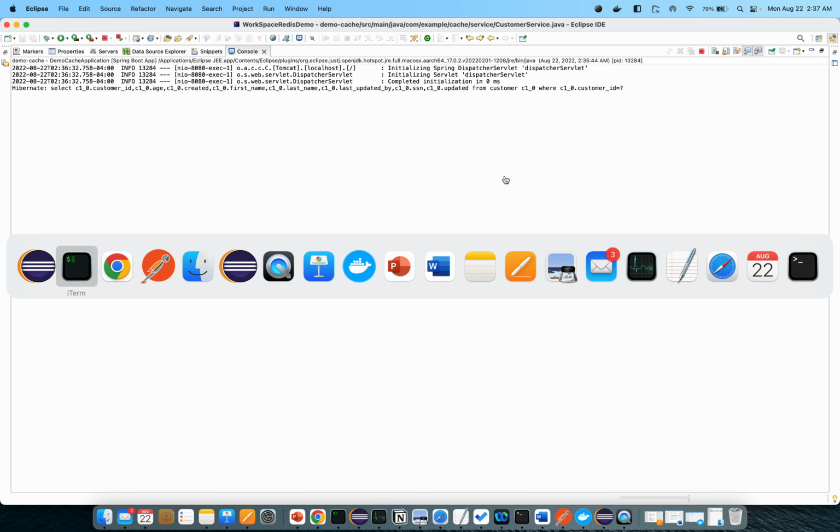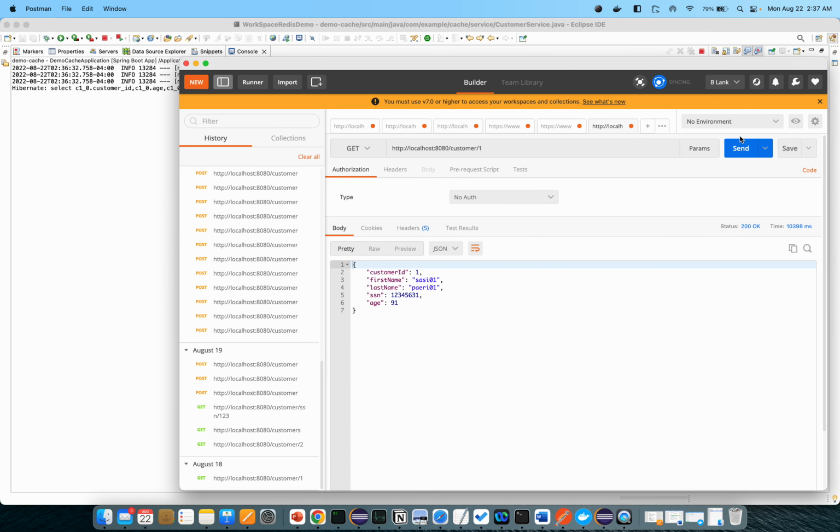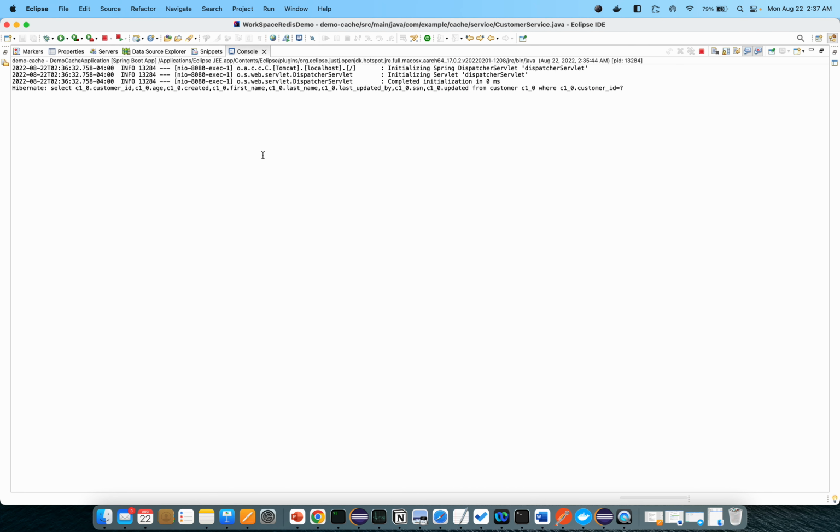Now that the data is cached, let's hit the API again and see what happens. See, now the delay is not there, the 10 seconds delay, it's instantaneous. The response is instantaneous, and you wouldn't see any database access, a select happening.